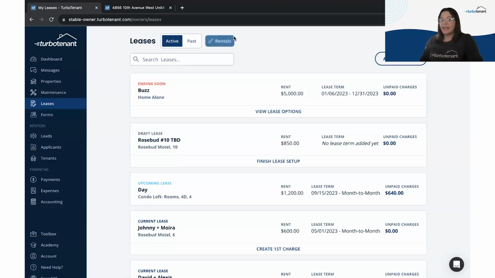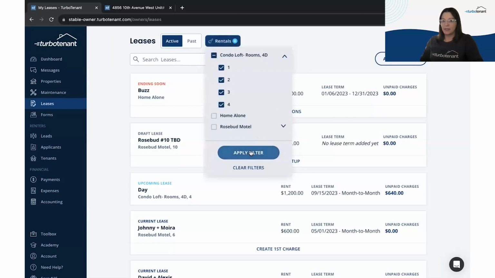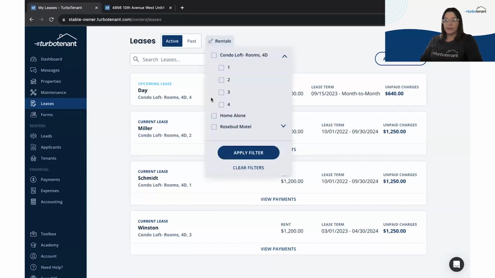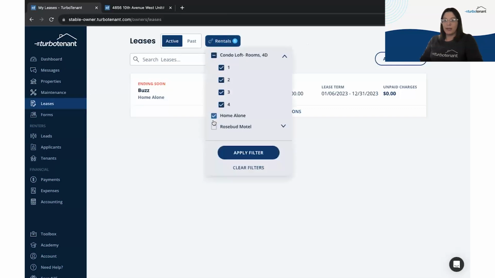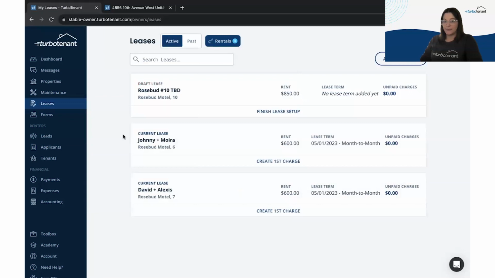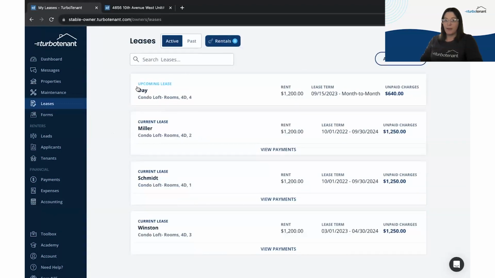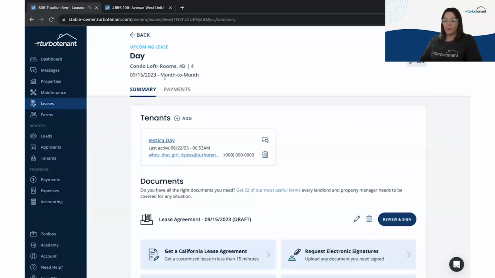And if I needed to, again, sort by rentals, we can go here and determine specific rentals that we want to see the leases for. These are my four for my room rentals in my condo. We can also go just to my single family home here. Or of course, we do have the motel. There we go, which are my units. We're going to go ahead and hop into our room rental though, which is our condos, because we have an upcoming lease, which is Jessica Day, room 4D.